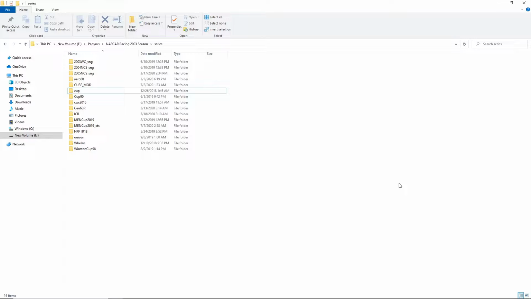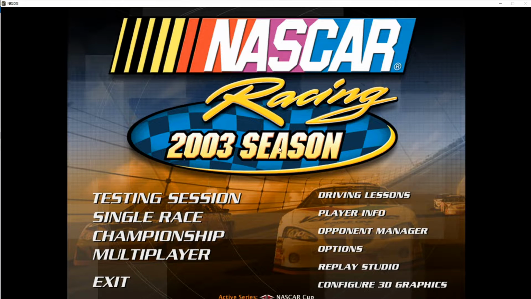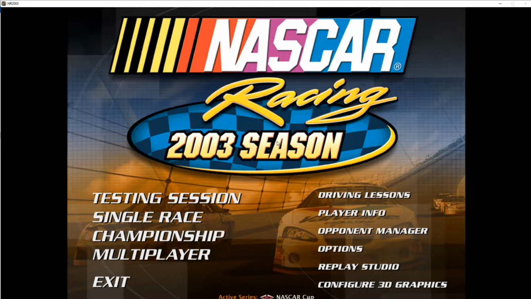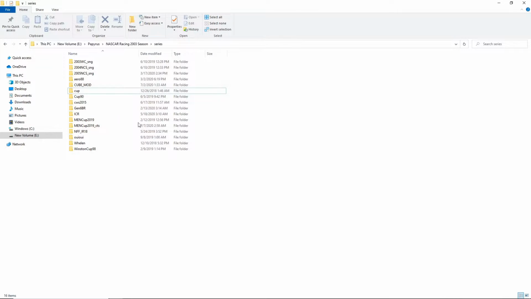Now, if you're new to NR2003, you might not know exactly what people mean when they say a mod for the game. What that usually refers to is a new series you're adding to the game. If you go to your Papyrus-Nascar2003 directory, you'll see a folder called Series in there. You're going to have the default Cup mod by default. It's Cup in all lowercase. If you go into the game, we have the NASCAR Cup default series. It's the default Cup mod when people refer to it.